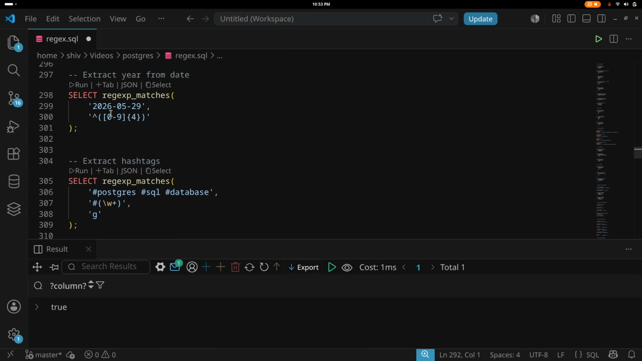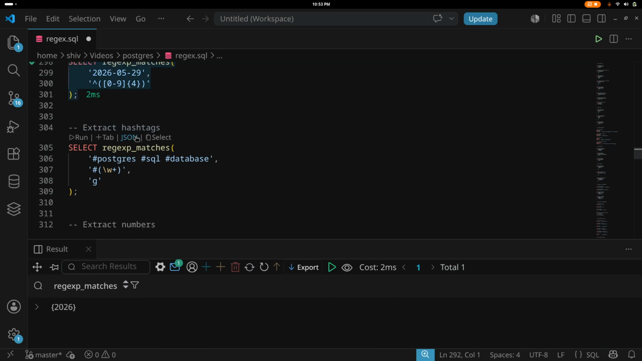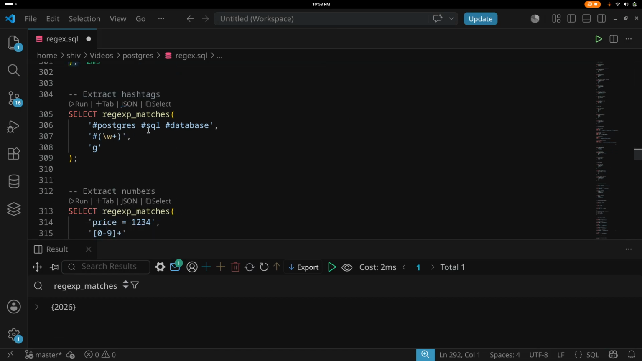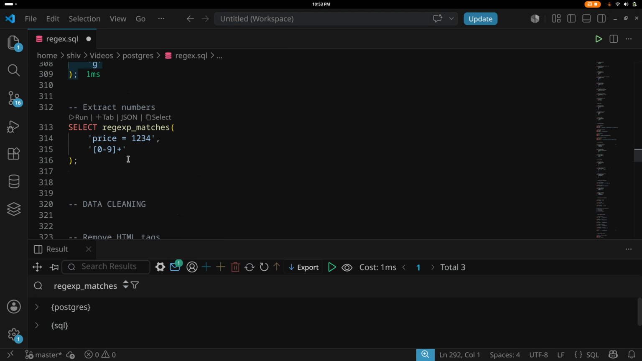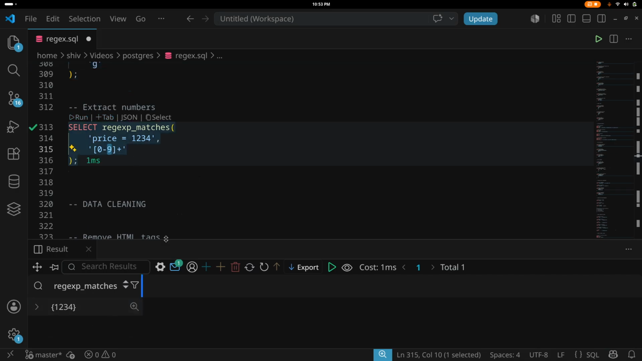Then we have data extraction. We are extracting 0 to 9 at the beginning of the string, 4 times. So it will extract 2026. Then we have hash Postgres hash SQL hash database, and we want to match hash and within brackets w plus. So it will extract PostgreSQL and database, as you can see here. Then we have extract numbers. Here 1, 2, 3, 4 is here, and we want to match 0 to 9 one or more times. So that also extracted 1, 2, 3, 4.